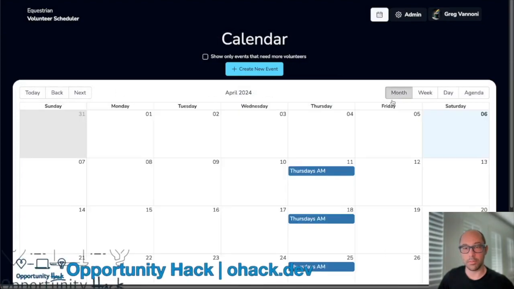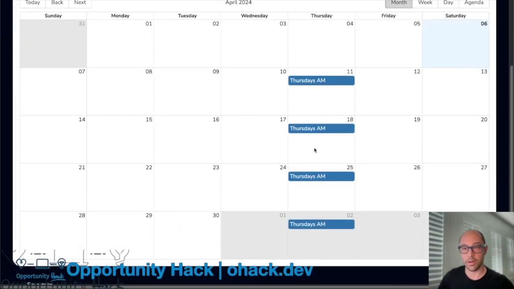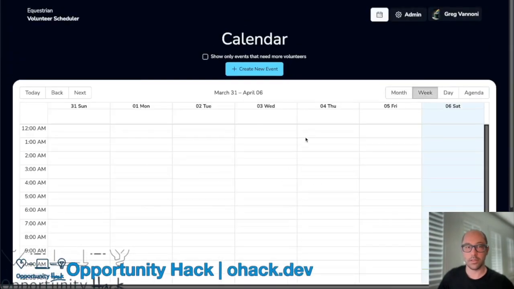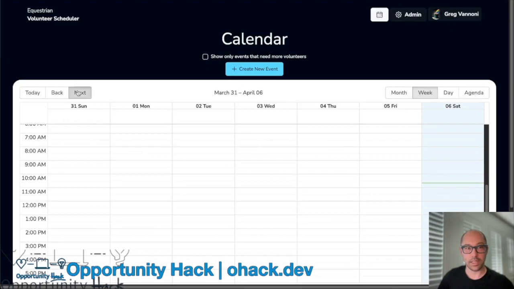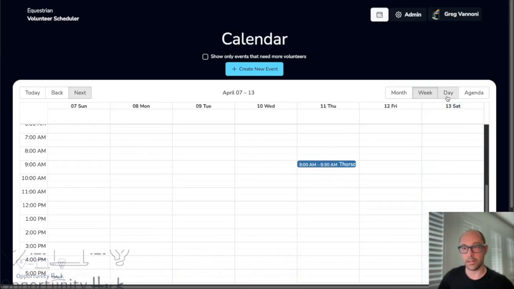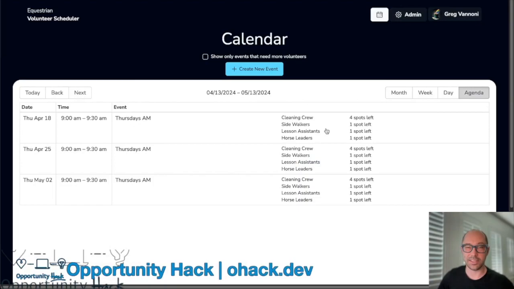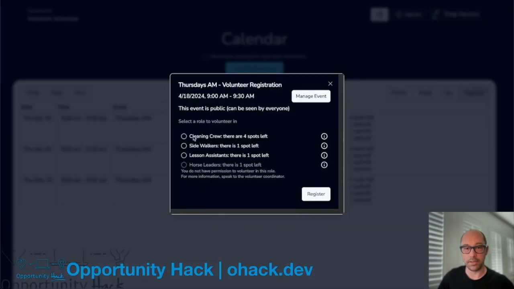If I go to the monthly look, I can view all of those on Thursdays. Weekly, if I zoom to next week, I can see that show up there and so on. It's going to default to this agenda view. So now what can happen is people will be able to click on these and actually sign up for this. They're only going to be able to sign up for certain ones depending on if we flagged their account for being able to sign up for certain positions, certain slots.